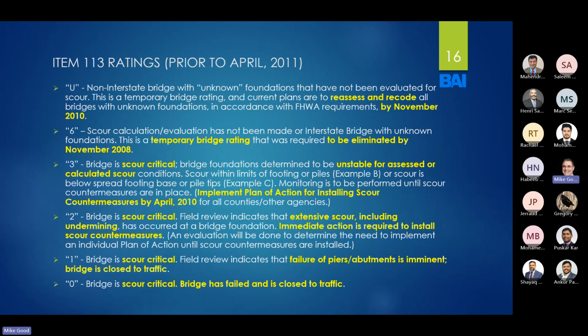They were required to be recoded by November 2010. In other words, we needed to find out what was going on, what kind of foundations they had, and recode those. You had number 6, which means a scour evaluation has not been performed on the interstate bridge, or it's an interstate bridge with unknown foundations. And this was really meant to be a temporary code, and it had to be eliminated before 2008.